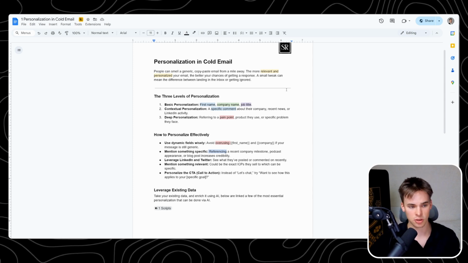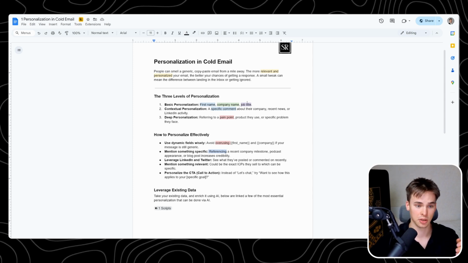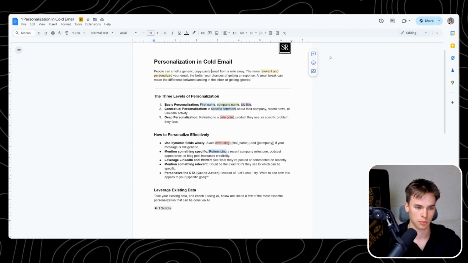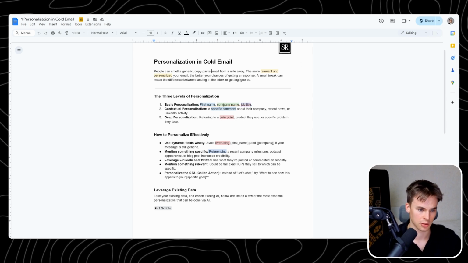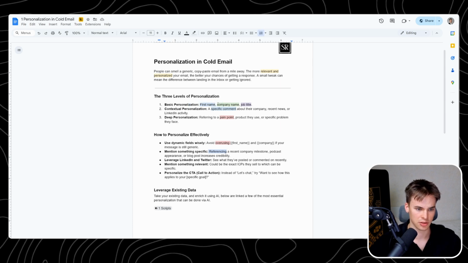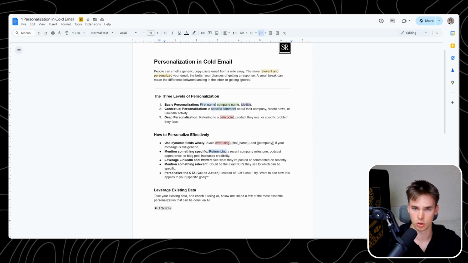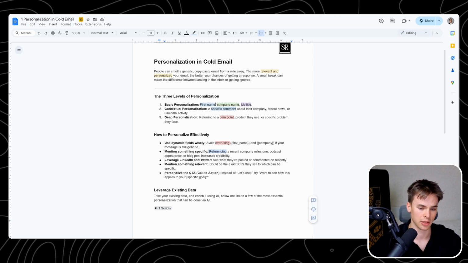So basically the 3 levels of personalization I like to categorize into, and what we use inside our own agency, is number 1, just basic: first name, company name, job title. Everyone and their grandmother is doing this. You should as well, because these are the essential ones, the basic ones. So just make sure you mention these. You don't always need to mention the company name or job title, but if it's relevant, you most likely have access to it from a decent lead source.